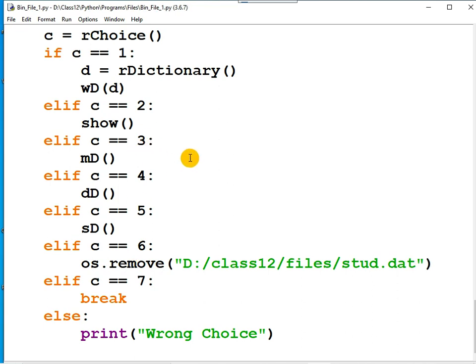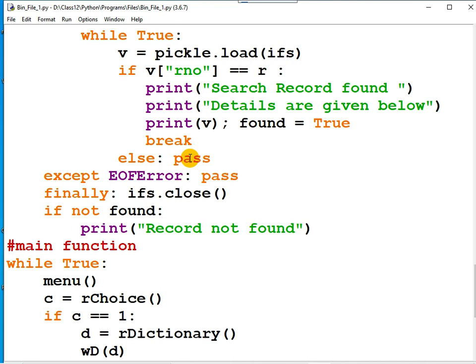Okay, so your complete program is ready. Now in the next video we will execute this program.